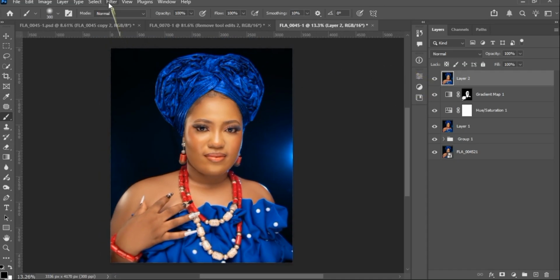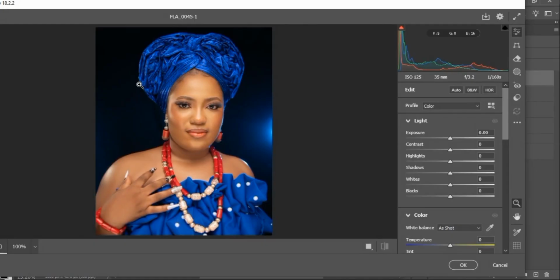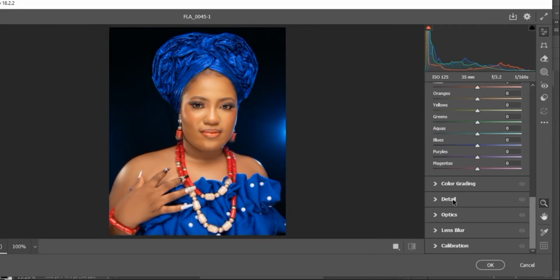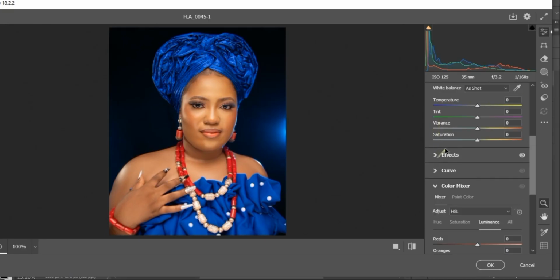Now go to filter and camera raw filter. Now inside of camera raw, we are going to do a very simple color grade. We are not doing too much because it's a basic edit. So go to effect, I'll add the haze again, then I'll close this.